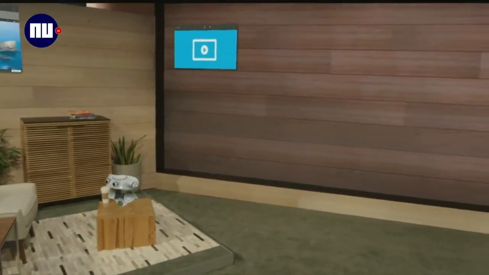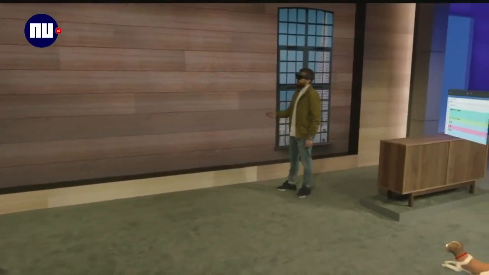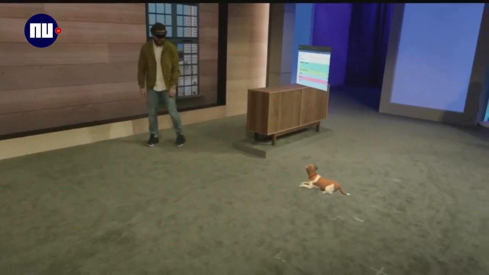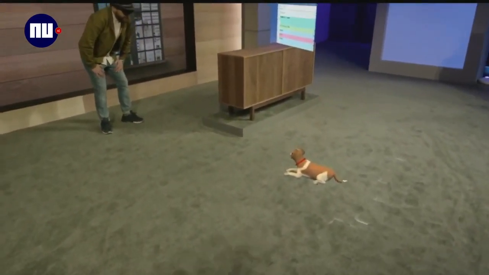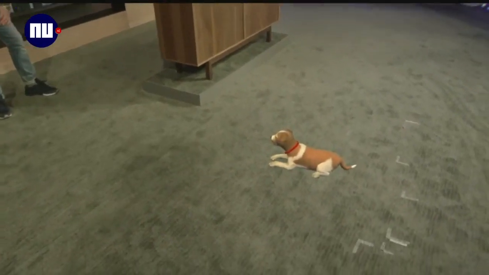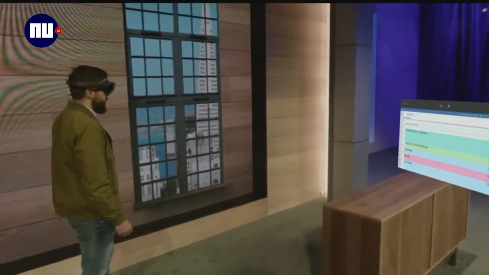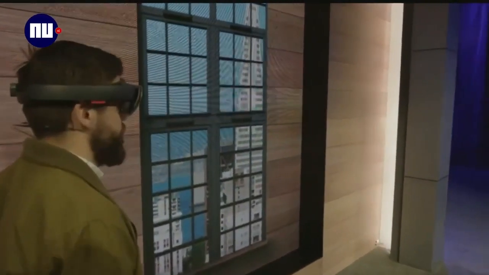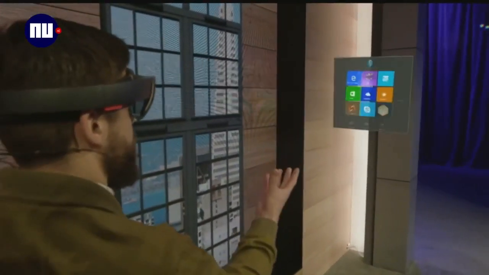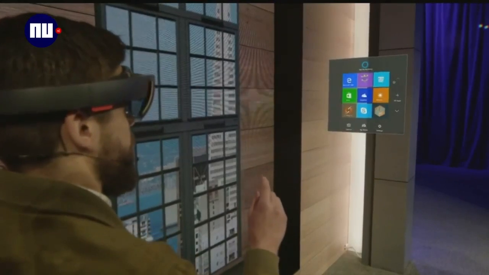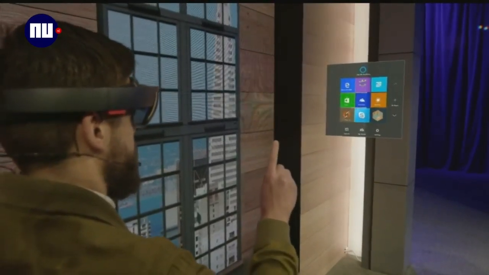So whether it's a slate on the wall or something a little bit more dimensional, like my loyal companion Fang here, hey buddy, you can customize your space the way you want it. Now I want to add something to my space, so I'm going to pull up my holographic start menu, and I'm going to open up Skype.